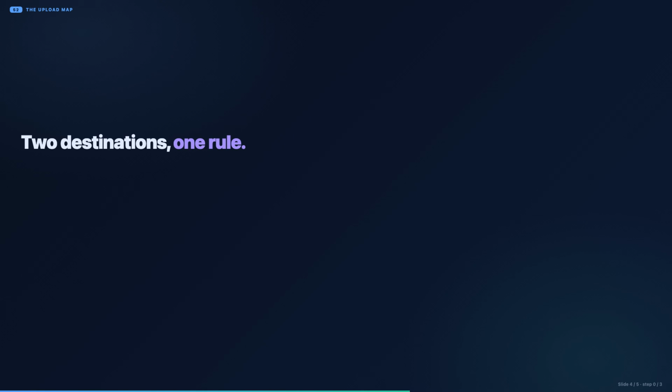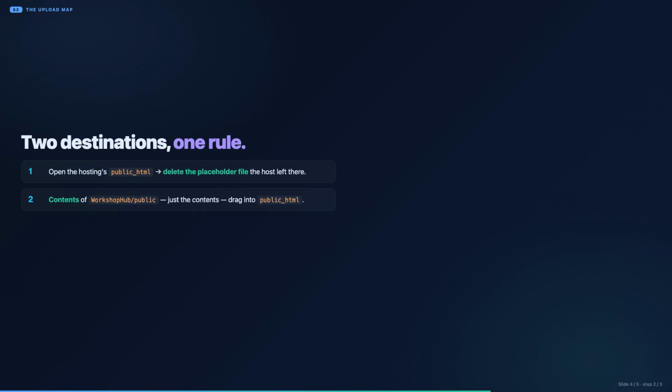Workshop Hub splits into two destinations, and the split matters. First, open the hosting's public HTML folder and delete the placeholder file the host left there. Then, take the contents of Workshop Hub's public folder, just the contents, and drag them into public HTML.